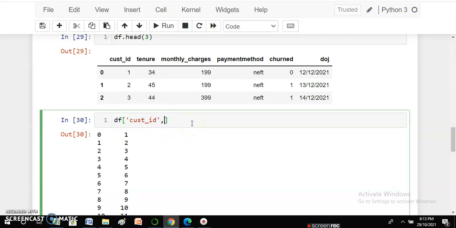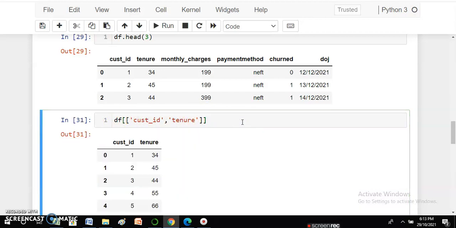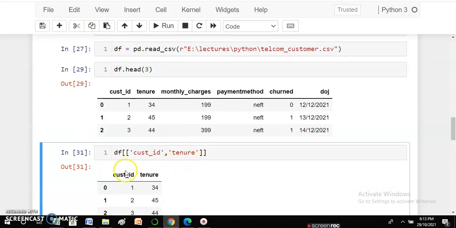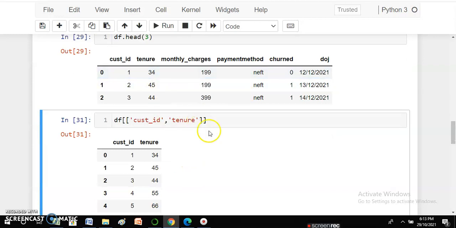Now suppose I want one more column over here, let's say tenure. For the tenure column, again I have to put that in square brackets in quotes, and yes, I have to give one more pair of square brackets because I am using 2 column names. So I write df cust ID and tenure and I press enter. These are my 2 columns of the file. This is how I am retrieving data from my CSV file, and this CSV file is my MS Excel file stored in CSV format.